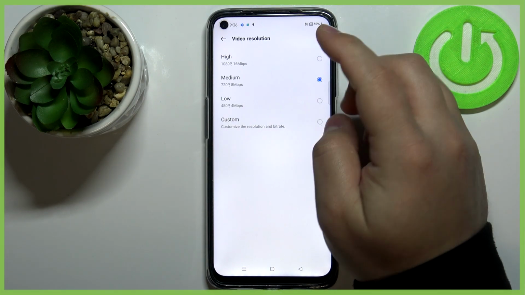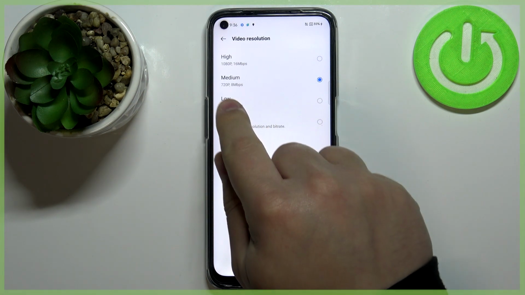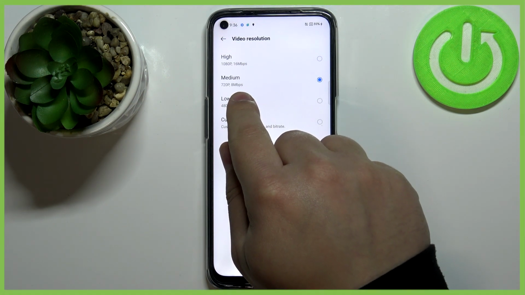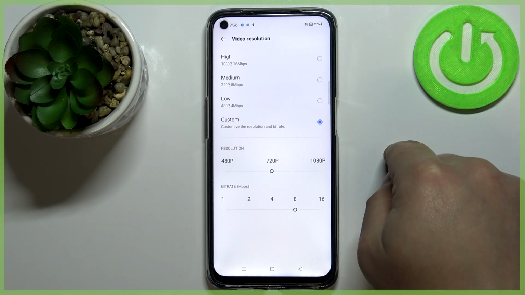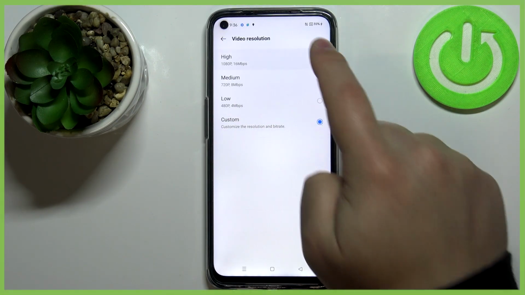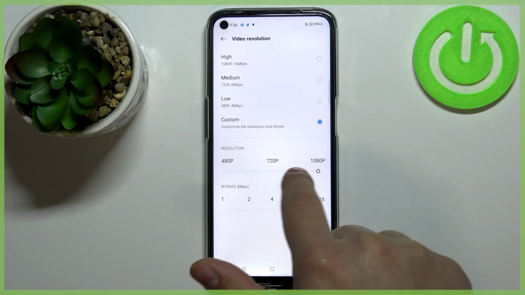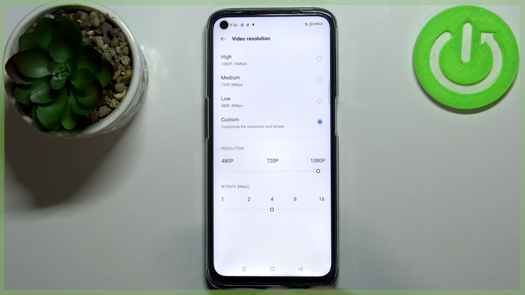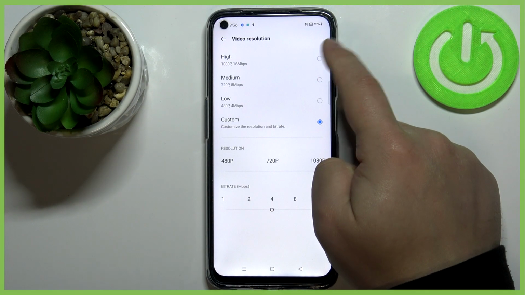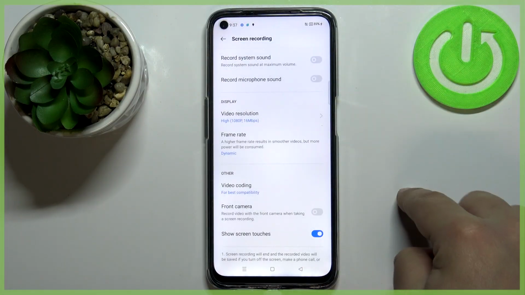High has 16 megabits, I believe, per second. Next, medium has 8 megabits per second, and low has 4 megabits per second. And at the bottom you have also custom option, and here you can tap on it and select the resolution and then bitrate, as you can see. Select the resolution you like by tapping on it. I'm gonna select high, for example, and tap back to go back.